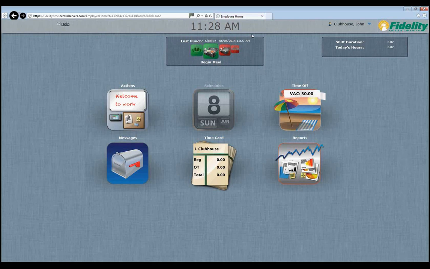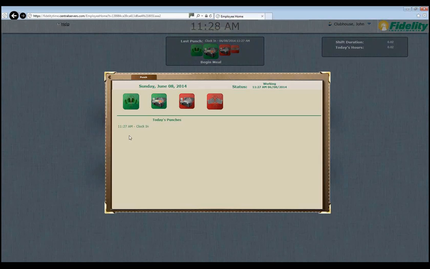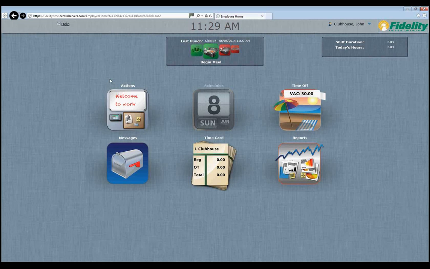If they want to see detail, you can go to the action icon and this will list the punches for the period today. As you can see, John punched in at 11:27 a.m. as a clock in. Again, you can also click on the icons to punch in and out here, and it will list them in this particular area. So if an employee wants to see detail of his punches for the day, this is where they will come.